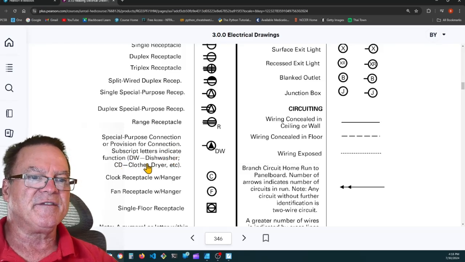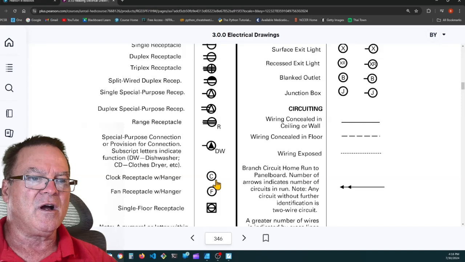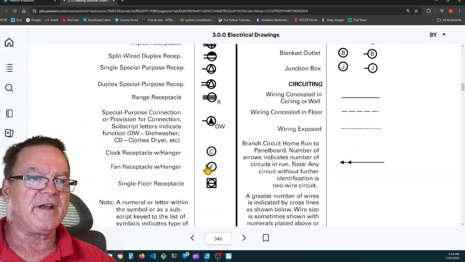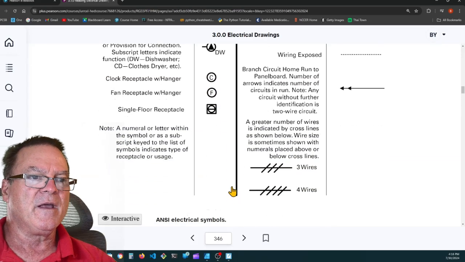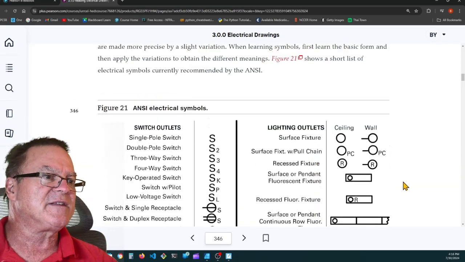Subscript letters indicate the function. W is dishwasher, CD is clothes dryer, etc. There's a clock receptacle with hanger, a fan receptacle with hanger, a floor receptacle. So all of these are things that you might see on the drawings.